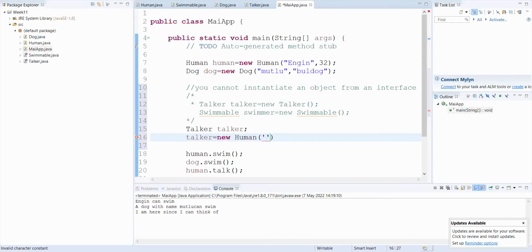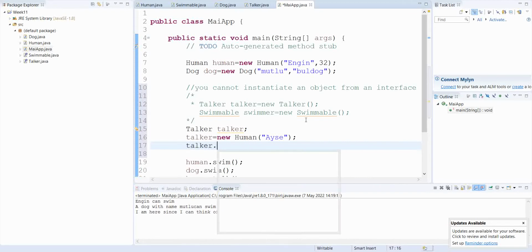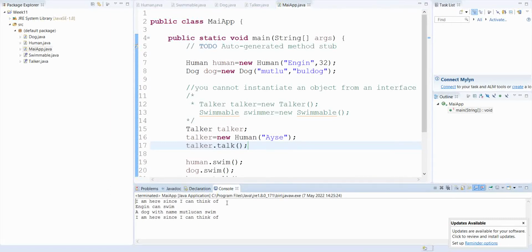Say that I want to define an object and give a name to it, say Aisha, which is also doable. Sorry, I'm going to use the second constructor inside the human class to only assign the name of the given human, which is allowed by Java. Then over the talker object, I will call the talk method. If I run this code, you will see that there is no error given here, and it just prints out I am here since I can talk.